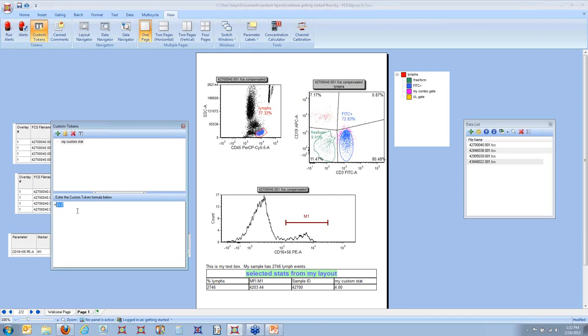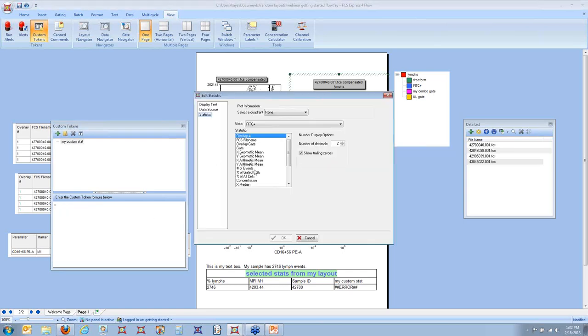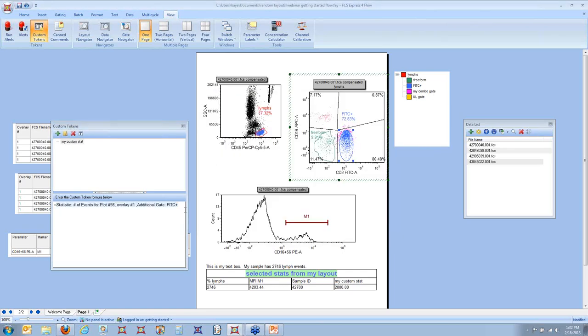Now maybe I want to do something a little bit more interesting rather than 2 plus 2, and I want to actually put my FTSE positive number of events divided by 2. Okay, you'll see that the custom stat has automatically updated. And I can even change my gate, and because it's a token, that value went from 1,000 to 1,020. Okay, so all of these things are updating in real time, just like a regular token would.